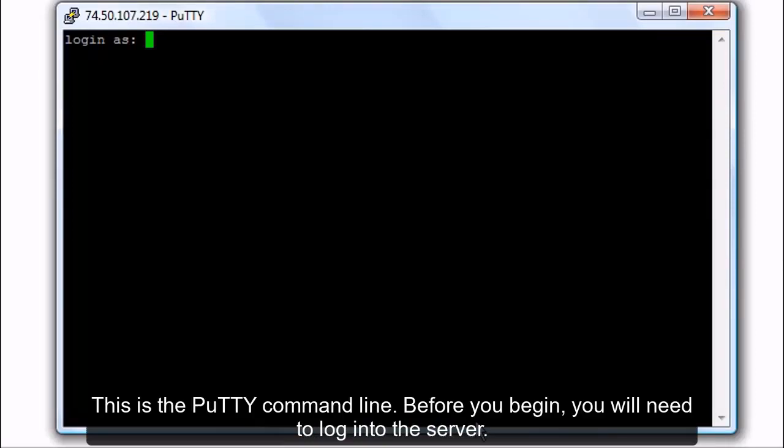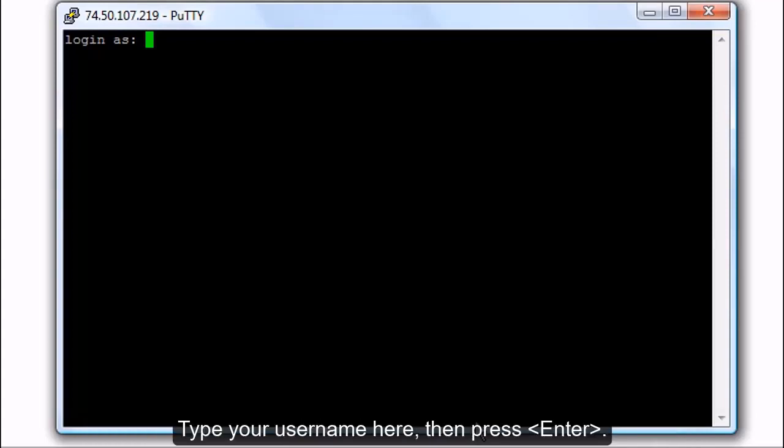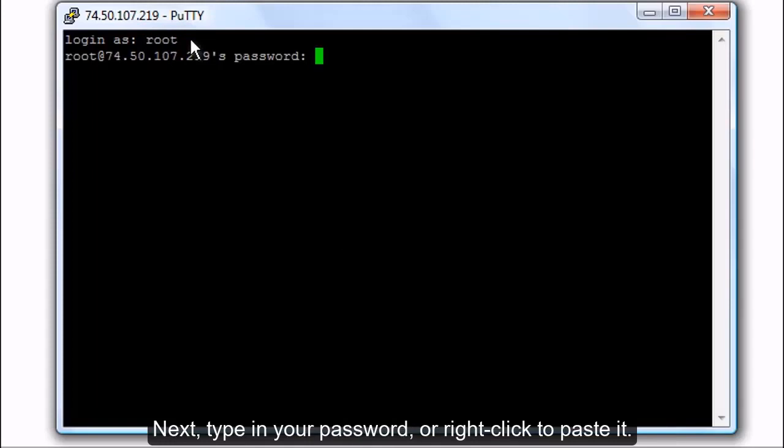This is the PuTTY command line. Before you begin, you will need to log in to the server. Type your username here, then press Enter. Next, type in your password or right-click to paste it.